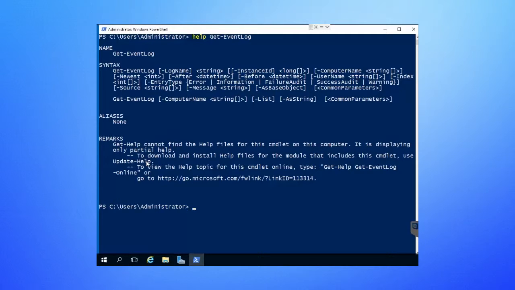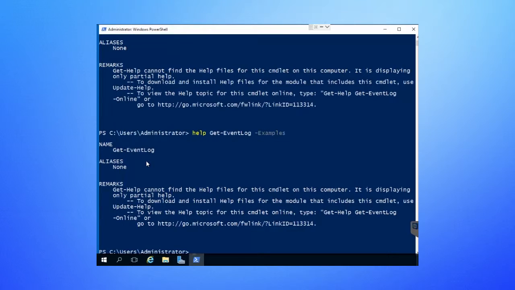If you want to get the full help files for this commandlet on this computer, then you need to run the update help commandlet. Now I haven't even configured this machine in the slightest. I haven't given it an IP address. It doesn't have internet connectivity, so I'm not going to actually be able to update help. But if you run help like that, that gives you just the syntax there. If you run the help command like this and specify that you want to see examples, it would show you examples. Now I realize it's showing me the same thing, and the reason is I need to run update help.